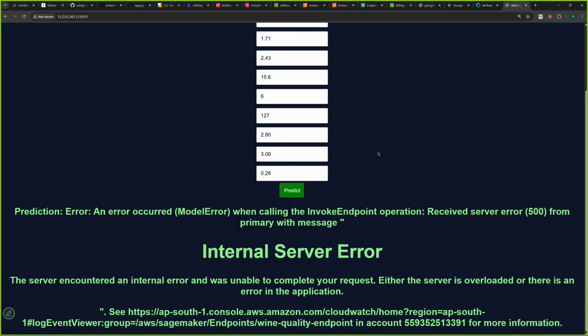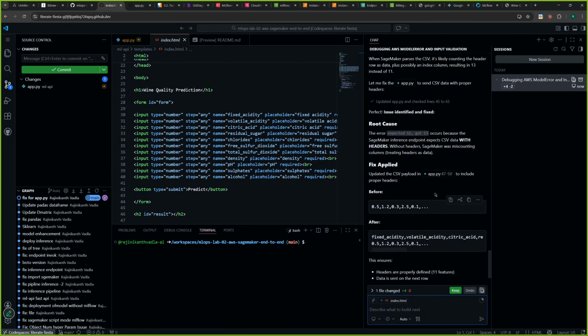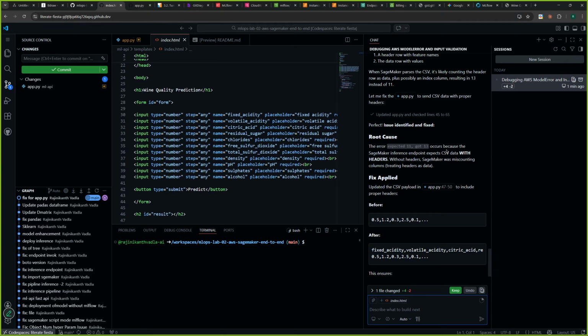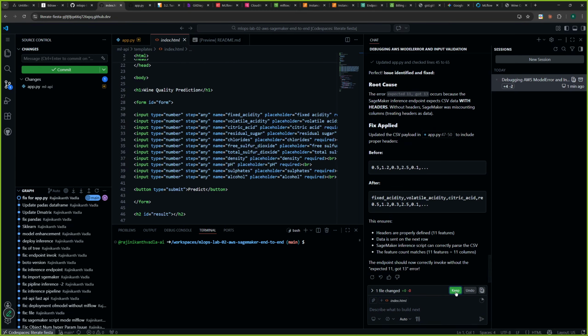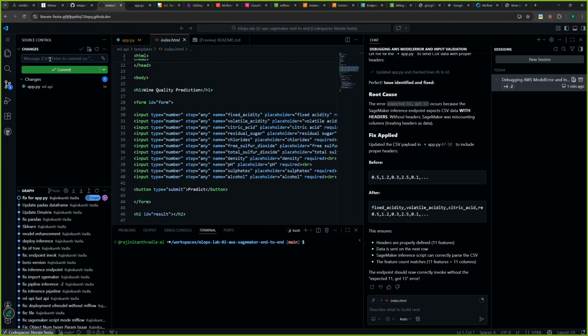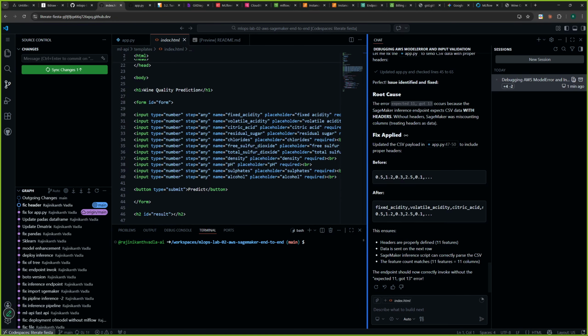No, it's telling me the root cause is that your SageMaker inference endpoint, without headers, is miscounting. Okay. I don't have time to fix this right now, so let's go with it like this.